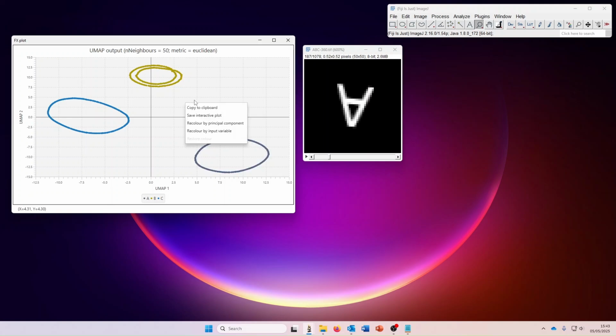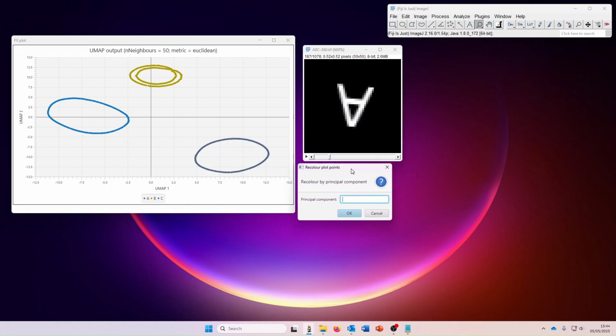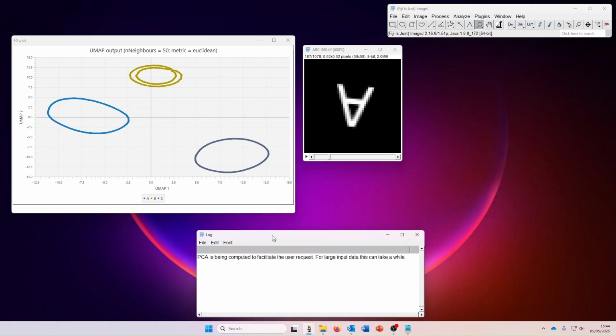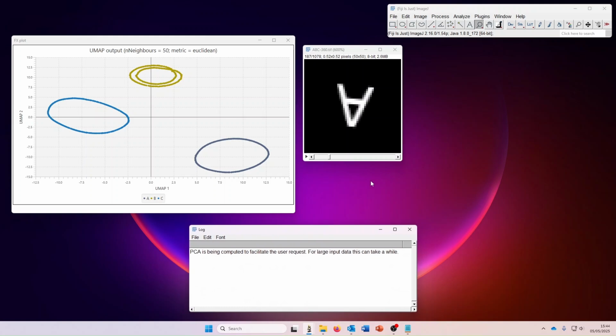And here I'll give you the example of recoloring by principal component, even though we didn't run PCA originally. So let's recolor by principal component 1. Now we're going to get a little window saying that it's being computed, because this time it has to compute it for the first time for this data set. And it's done. That can take quite a while for very large data sets, especially where you have a high number of dimensions and a high number of samples.